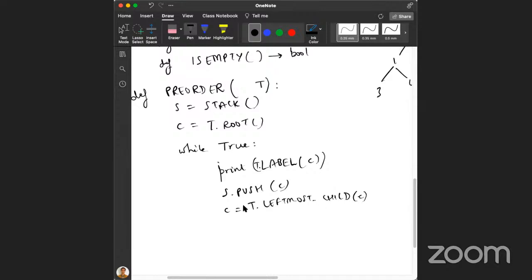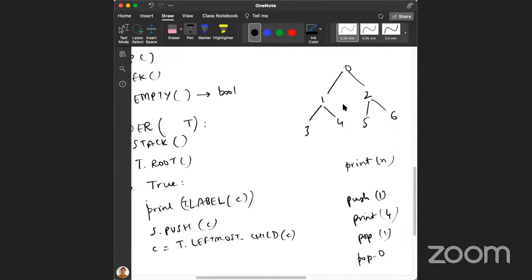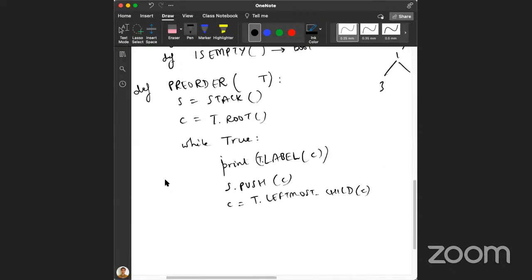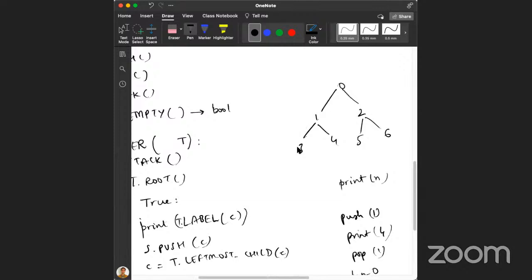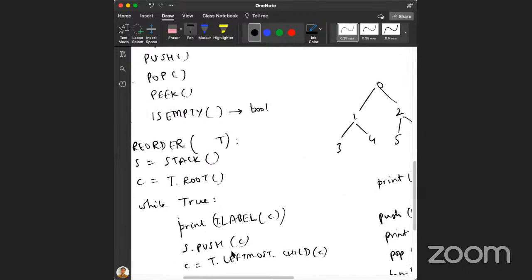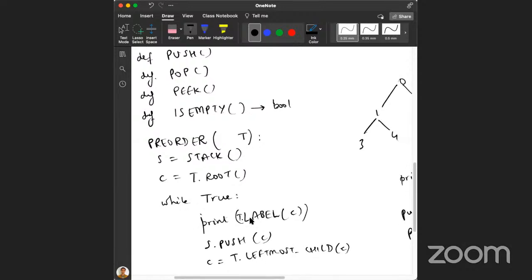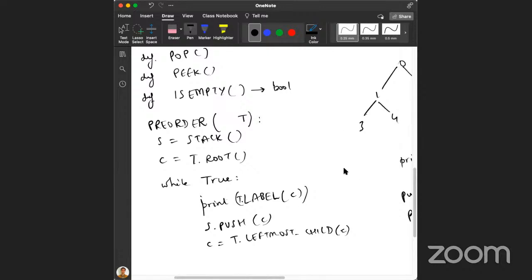of C, right? So now from here, I have come to the leftmost child, 1, and I have put 0 onto the stack, right? And now again, when I finish this, I will go to this one. I will process C, push this C, and 1 is also pushed onto the stack now, and I come to 3. Now C points to 3. Then again, while true, I will print the value of 3, push 3 on the stack, and go to the leftmost child, which is none in this case.